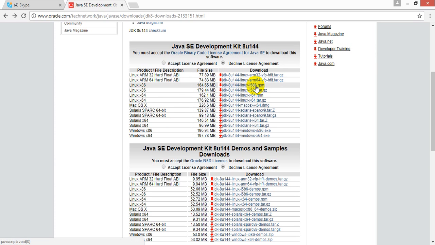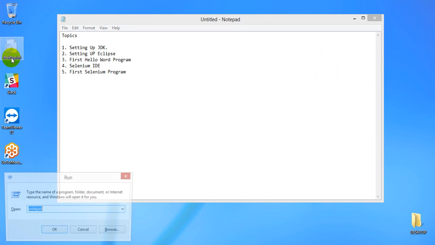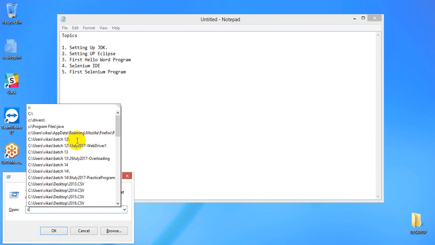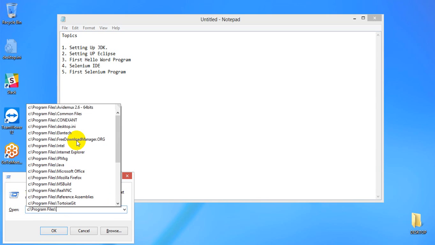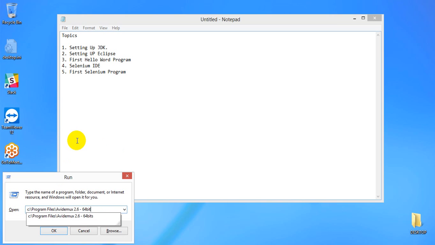There is an RPM option. RPM is mostly for Red Hat Linux. TarGZ is for machines like Ubuntu-based machines, which can download the TarGZ file. So this is how you can download a JDK. Once you are done with the downloading, please install it by double clicking, and it will show you a wizard. And after installing, check that the JDK folder is created under C:\Program Files\Java.